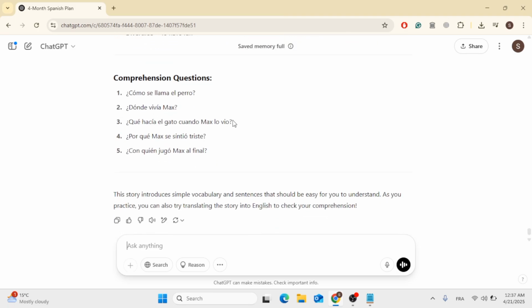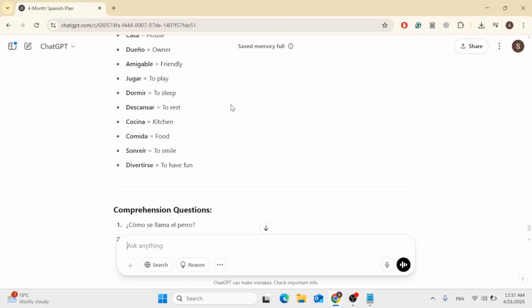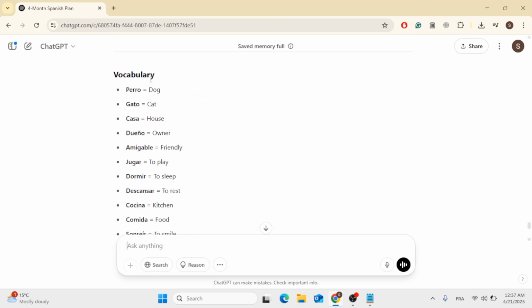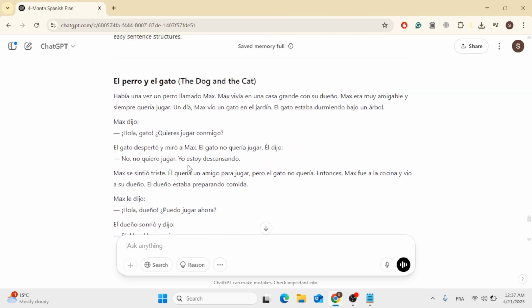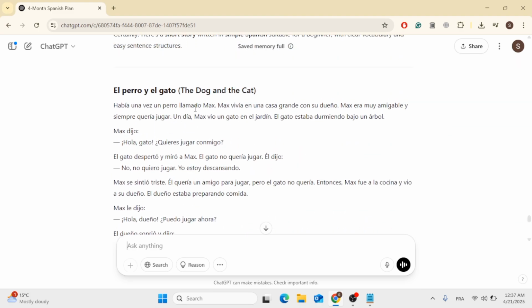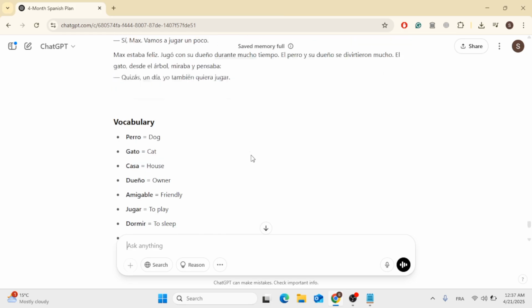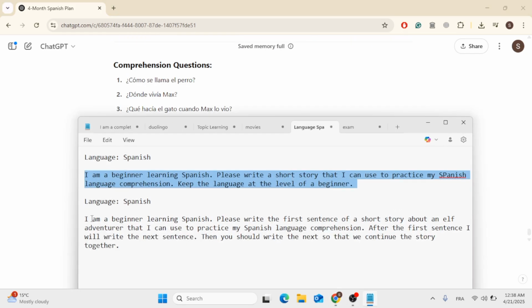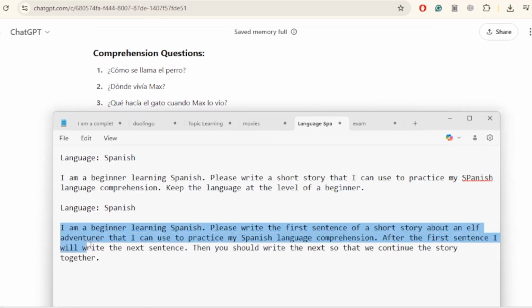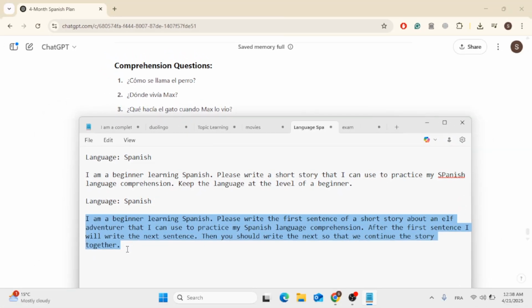Reading in a new language can be difficult, especially as a beginner. So that's why ChatGPT will write stories at your level. You can ask it to create a simple story that uses vocabulary you are familiar with. So I asked it to write a short story about an elf adventurer, and what I got was creative.